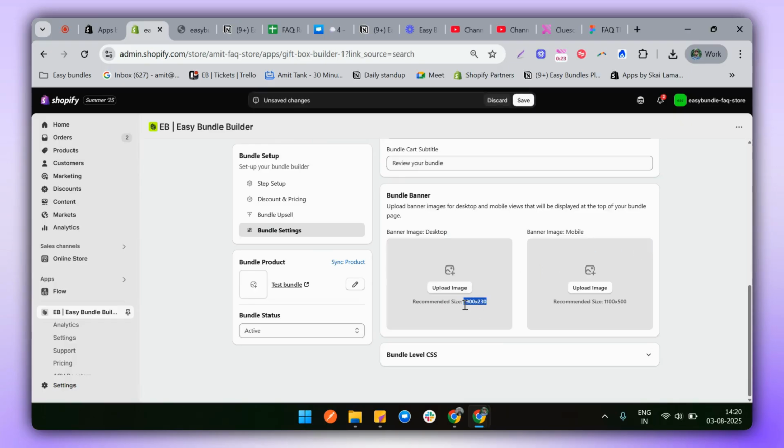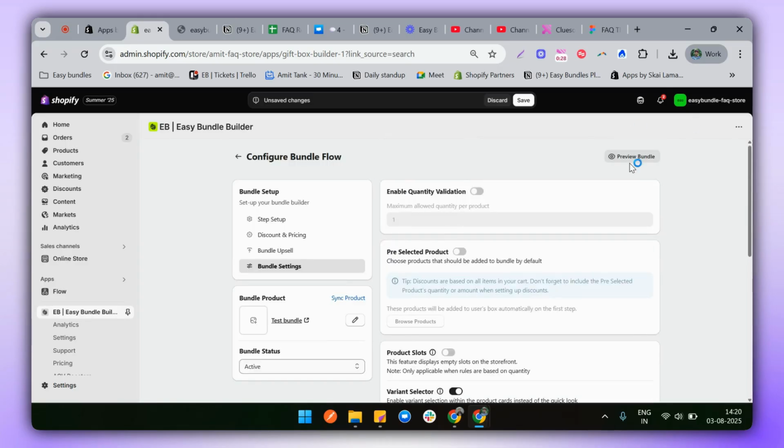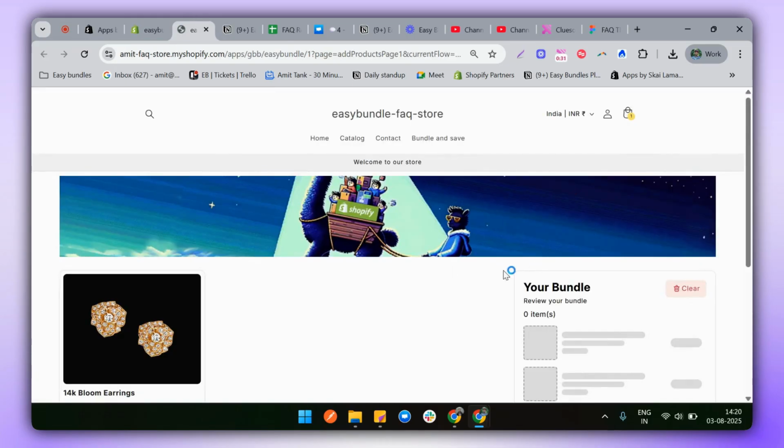For instance, if we remove the existing banner, the recommended sizes for desktop and mobile are displayed. When you upload and preview the bundle, you'll see how the banner appears.